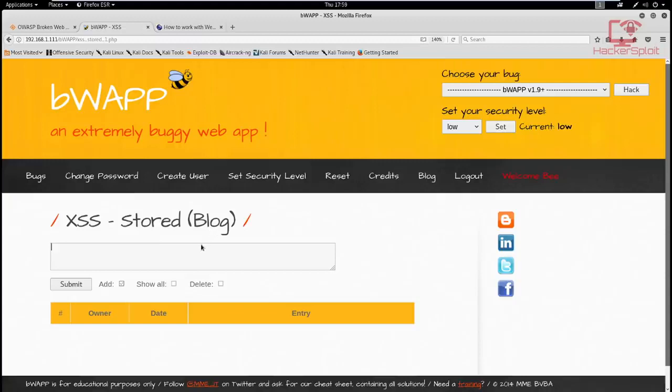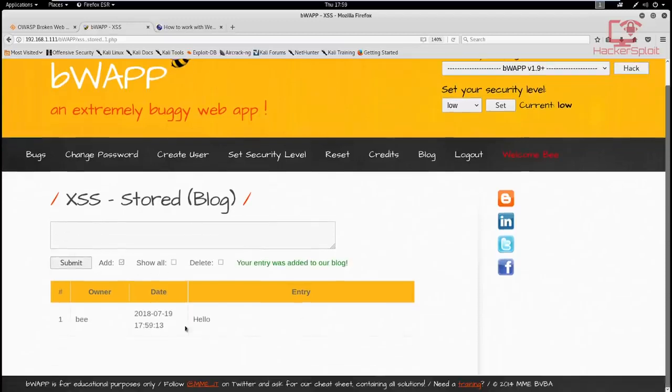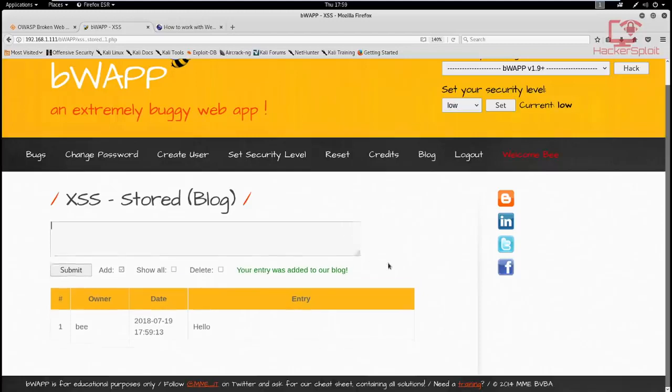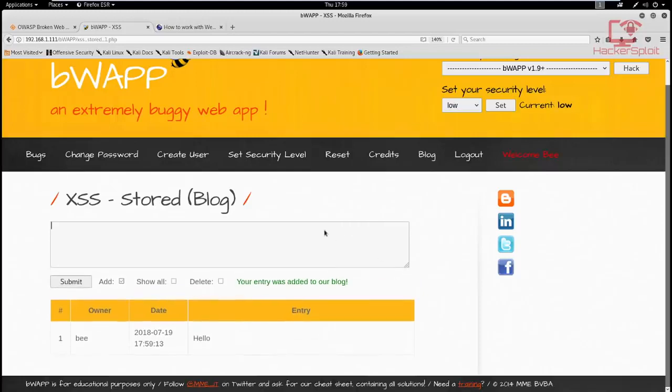As long as it's being stored. Okay, so we can type in here something like hello, and we can submit that to the database, and you can see it's getting stored. And you have the different tables: the number, the owner, the date, and the entry. So now we can also run a script in here. What if we were to enter JavaScript? Again, given our security level, any of the data that we're entering is not being validated, so you can enter it raw. Now in reality, if you try to enter a script, the data will not be accepted, because again, they're protecting their site against that.